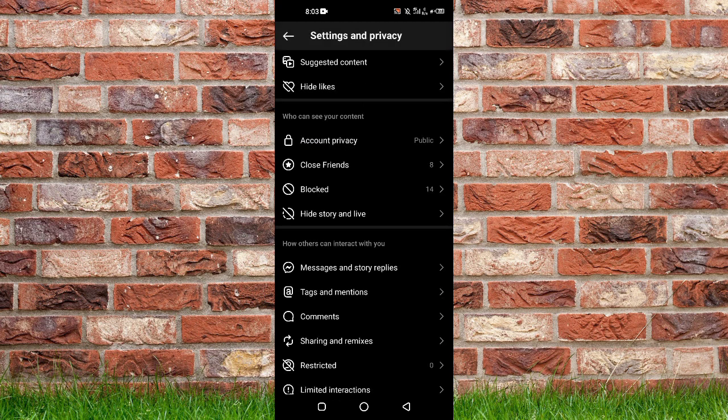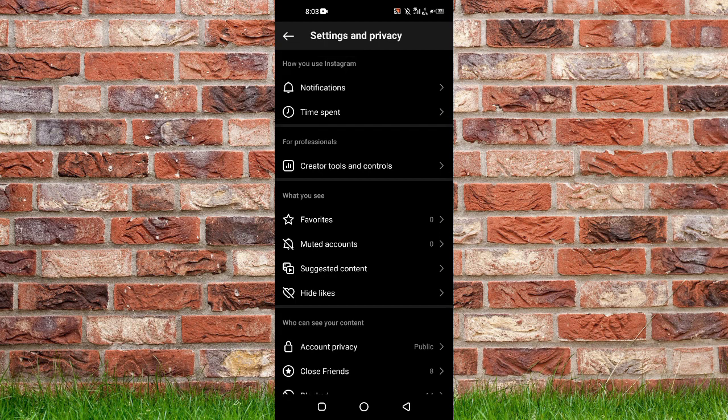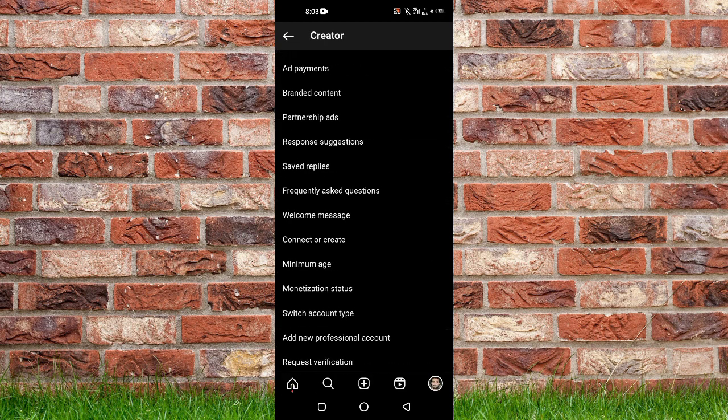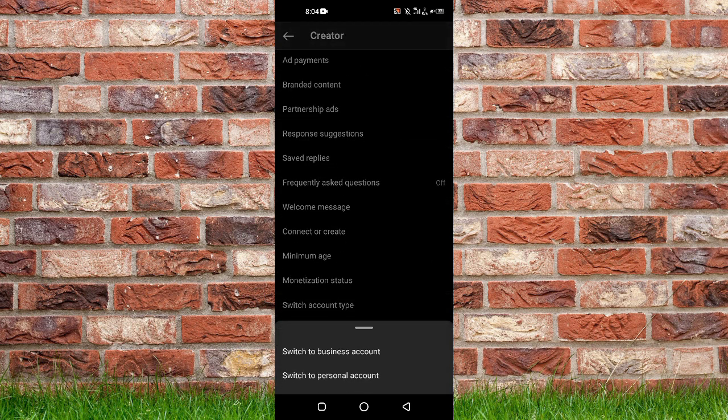Okay, and then come back here, and tap on creator tools and controls, tap on switch account type here, and then first of all you're gonna need to convert your business account into a professional account. Okay, and then when you convert your business account to a professional account, you will be able to change your account type. You will be able to change your account from public to private.